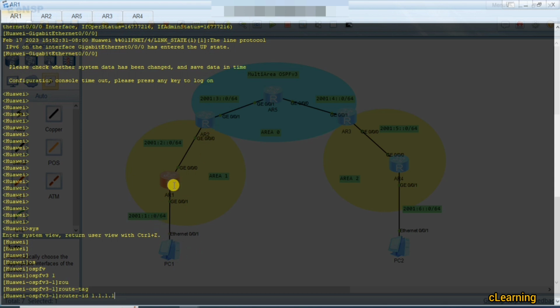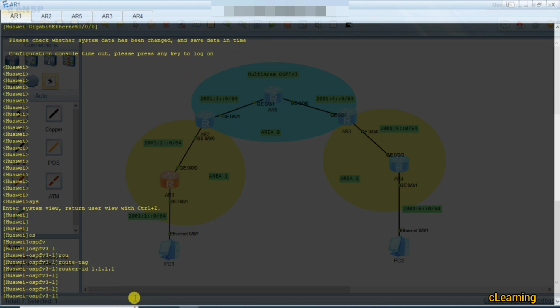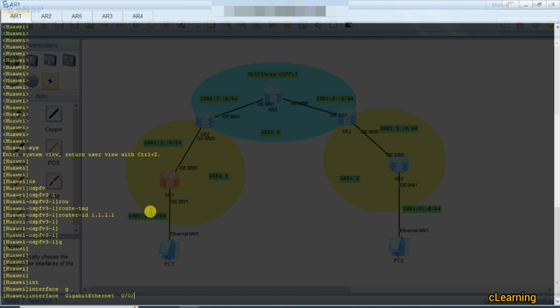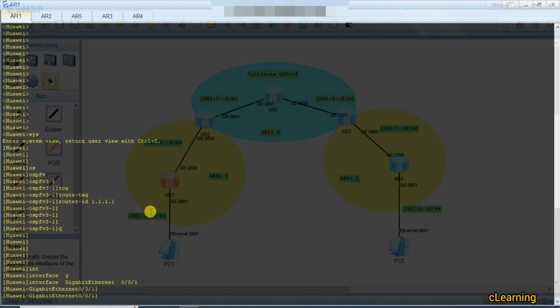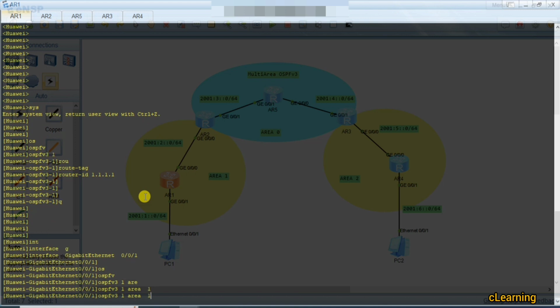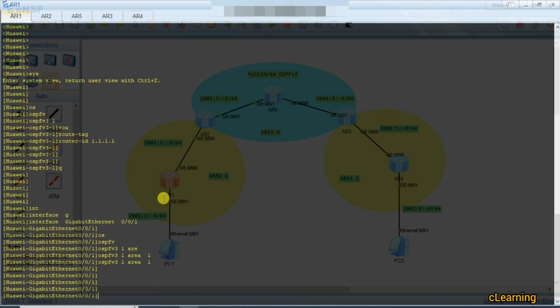So we'll give the router ID according to the router name, 1.1.1.1. Now quit, come out, and go into interface GigabitEthernet 0/0/1 and make this interface a part of that area. So we give OSPFv3 1 and area 1. Okay, so we make this interface a part of area 1.